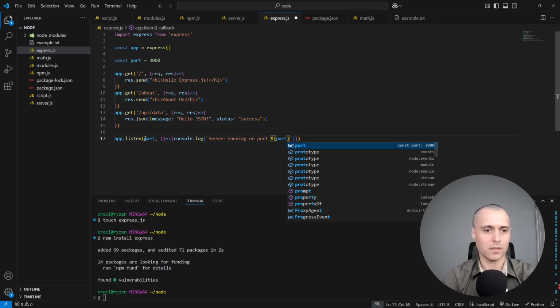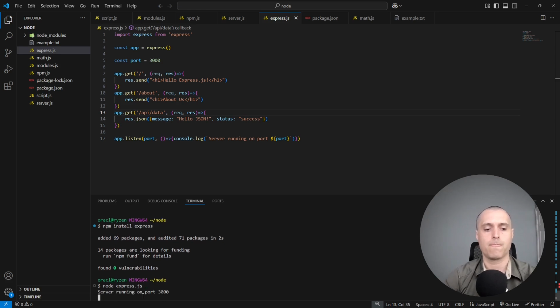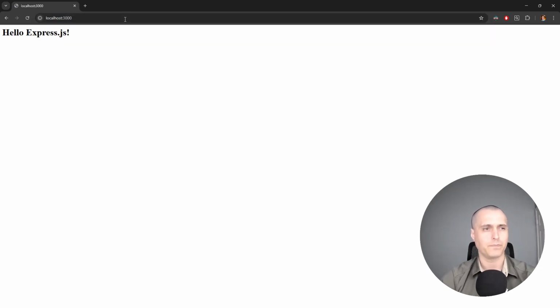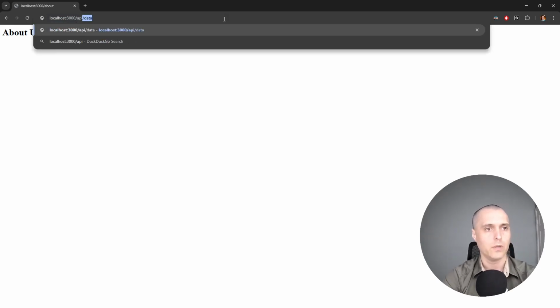Sometimes my typing gets a little overzealous, as you can tell. Okay, so that looks fine. Let's run node express. Server running on port 3000. So if we open our browser back up, go to the home page, it says hello Express, and if we go to about, we'll see that, and then if we go to our API endpoint, we'll see our JSON, right?